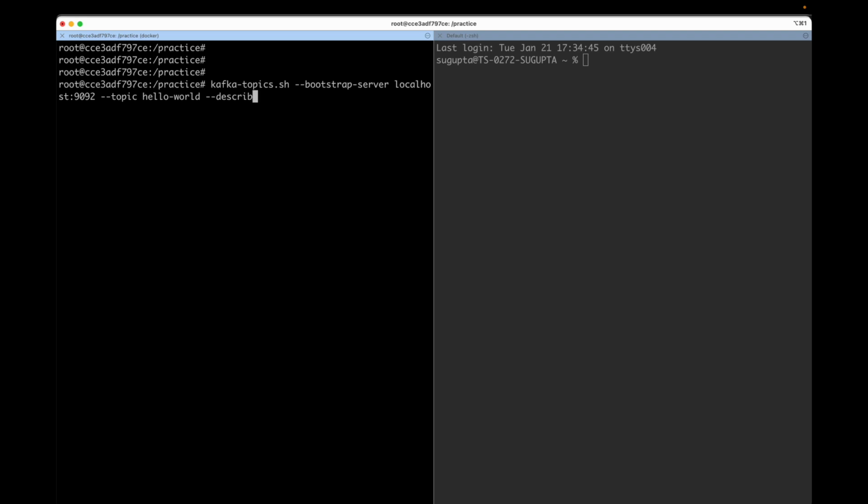Now let's see how we would produce the message. It's very simple actually. How simple? Instead of the Kafka topics command, what we need to do is run kafka-console-producer.sh. This is the simple command. If we run this command, we would get a shell.